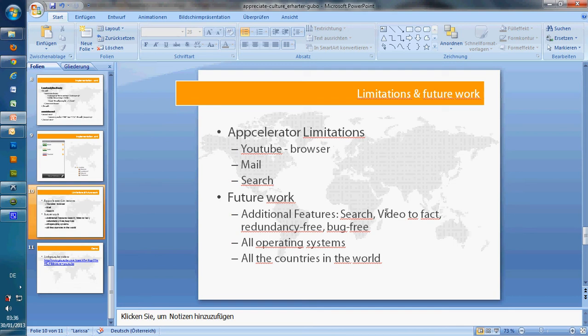Our future work would be that we have to implement the search some other way, that the different videos that exist are connected directly to the fact, and that the application will be redundancy free and also bug free, because I have to admit it's not yet bug free because we didn't have time to test on different real devices, only in the emulator. And another future work would be that the application would be available for all operating systems, and all the countries in the world are included in our application.